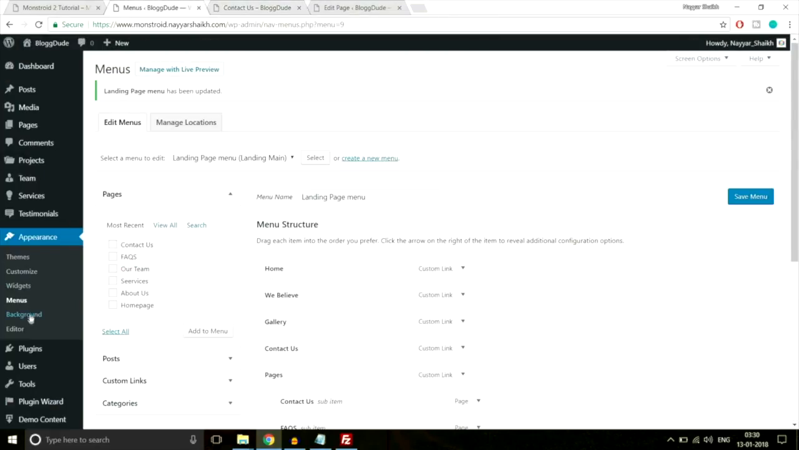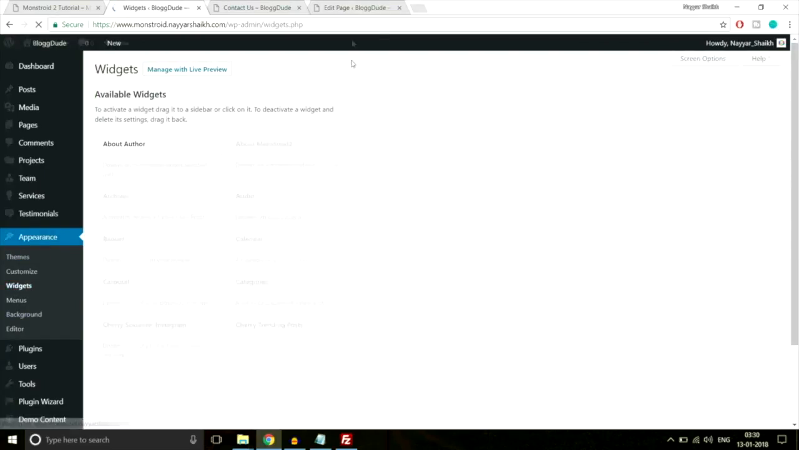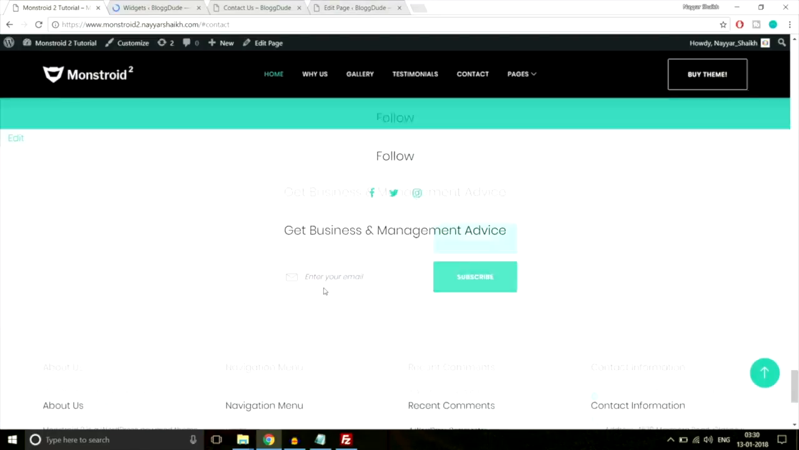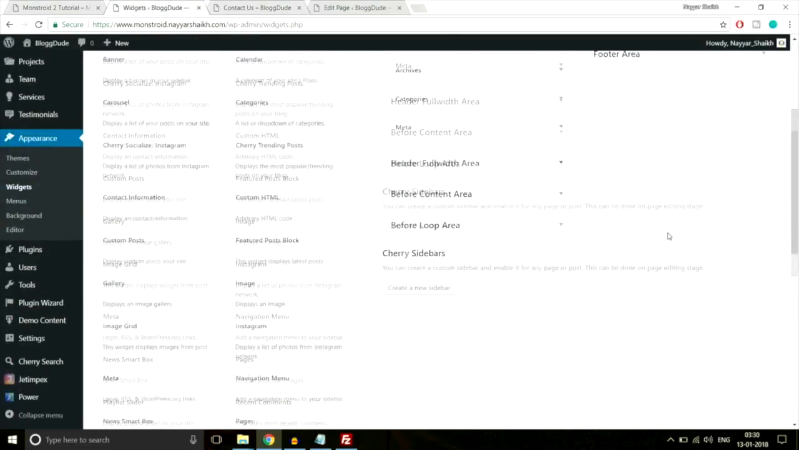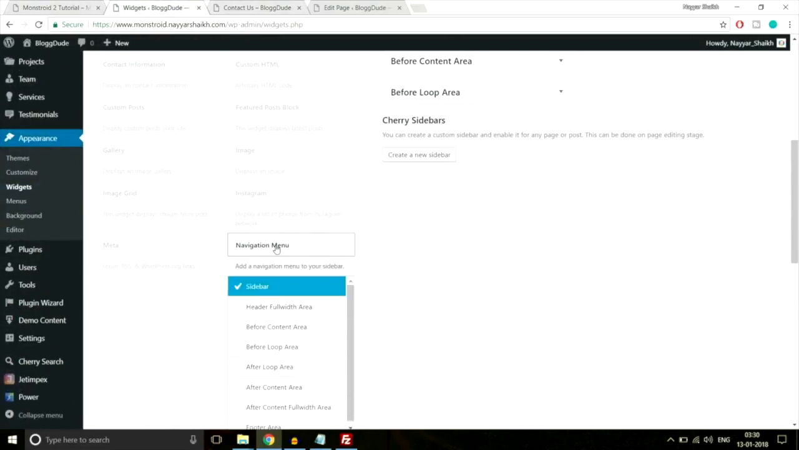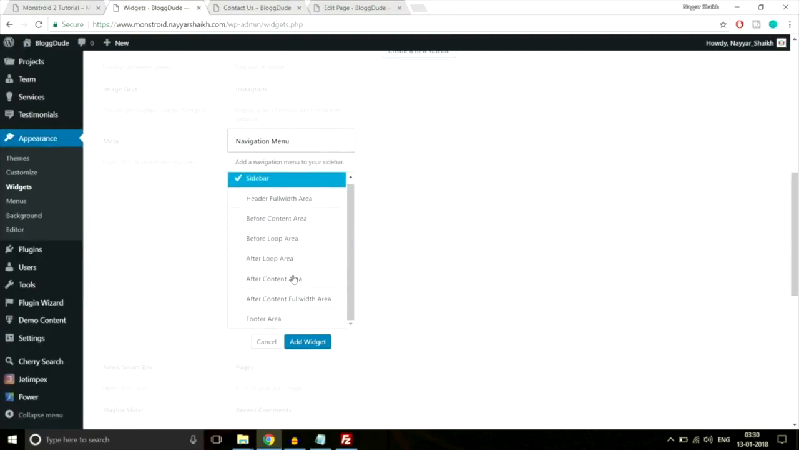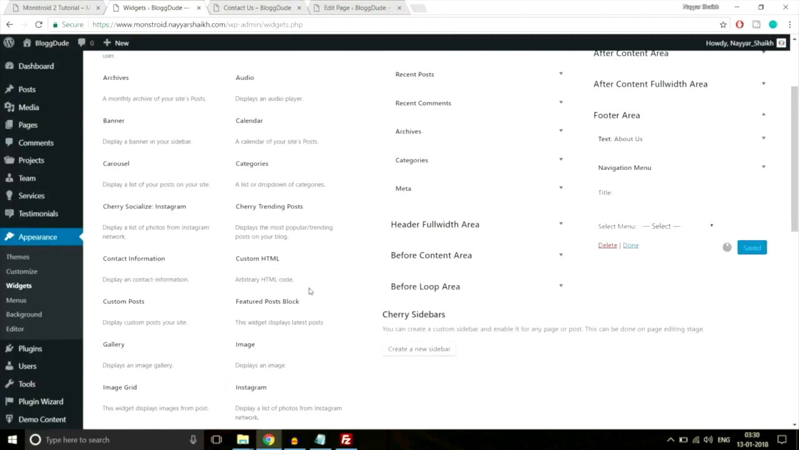So let's do that. Again, come back to this dashboard, and click on widgets. And let's see what we have in the footer. After that, we have this navigation menu. So just copy the title. Come over here in the widgets, and here we have navigation menu. Select this and select footer area. Click on add widget. In the title, you can type in navigation menu, and in this select menu section, select the footer menu, the one which we have created, and click on save.